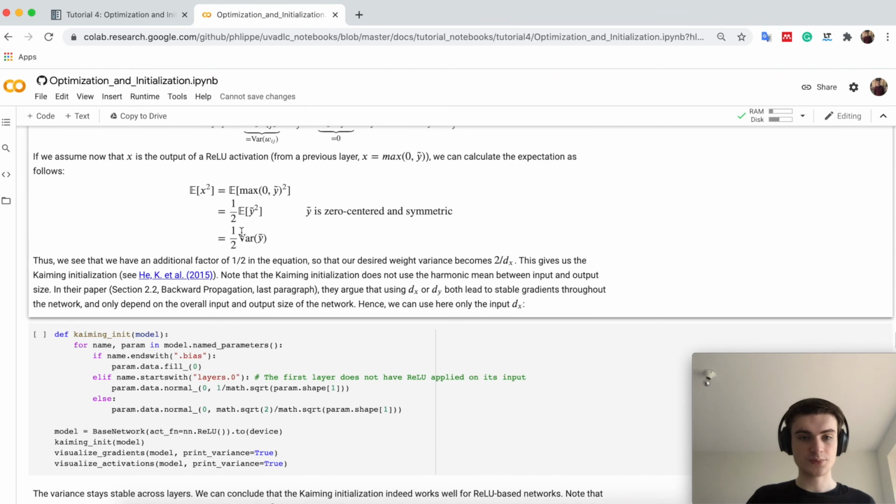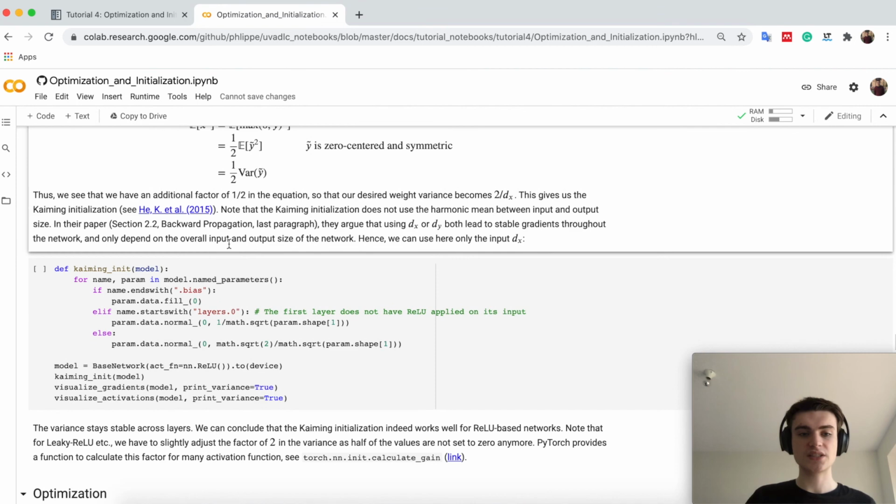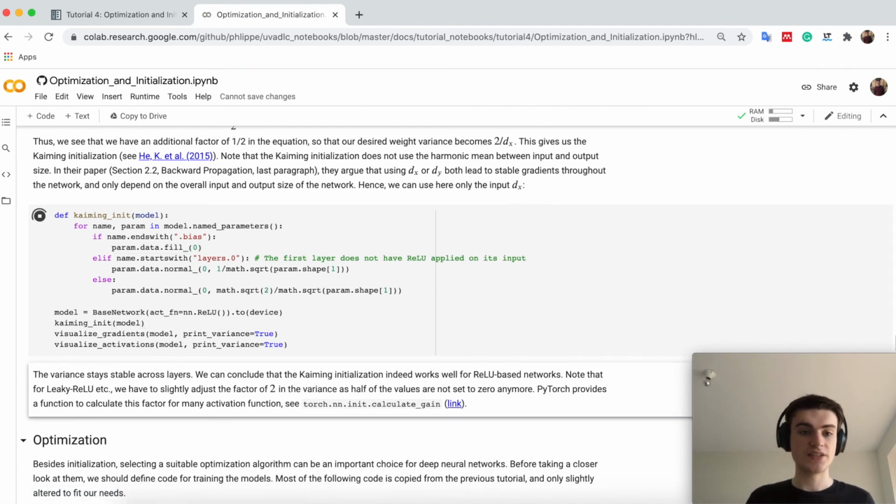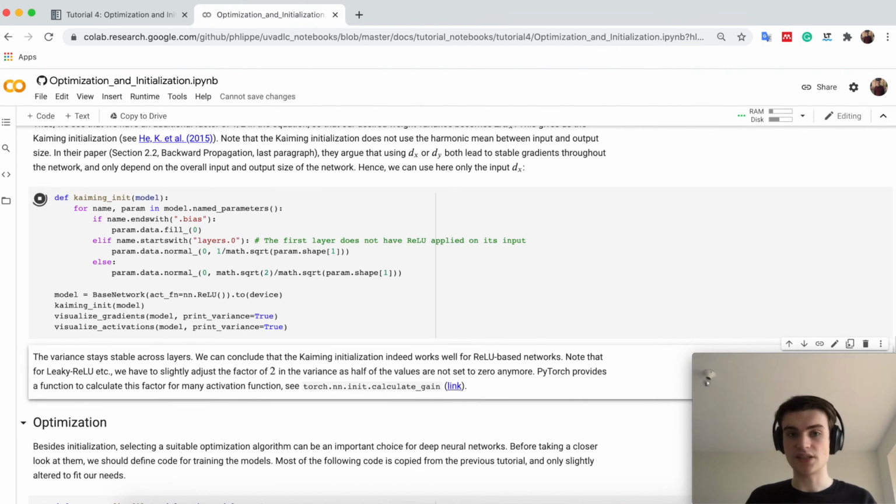So we have to counter this 1/2 as a factor, and we can do that by scaling our initialization by 2 for the standard deviation. And this is called the Kaiming initialization, as you find here. So what we do is to say if it's a bias, then fill it with 0. If it is layer 0, there we have one difference, namely that the input to this first layer is not the output of a ReLU. This is why we don't take the factor of 2. While for the others, we do it with the square root of 2 because we have a standard deviation. And this we can also perform, and you will see that it is exactly like we wanted to have it.